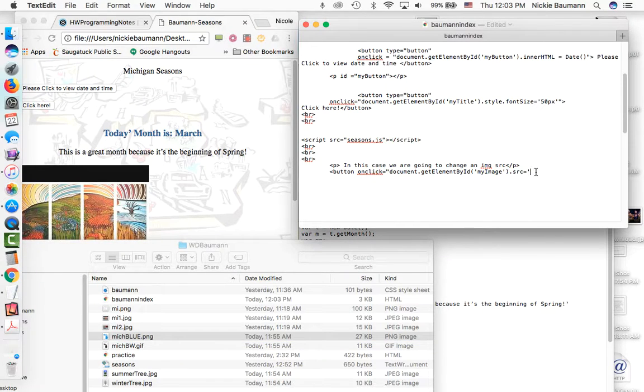So the name of my picture I'm going to start with is Mich Blue, and it is a PNG. Yours might be a GIF. Then I've got a closing apostrophe and then a closing quotation mark because that's going to end all that statement inside for that onclick. Okay, and then in my button, I'm going to say turn on Michigan and close the button.